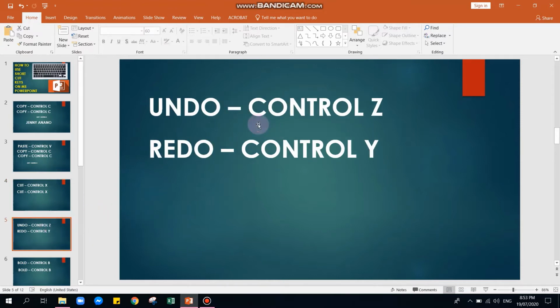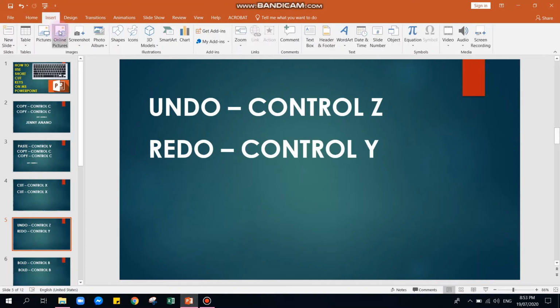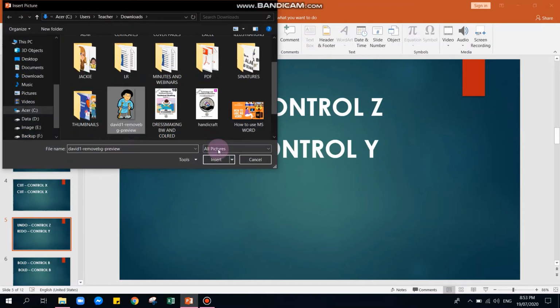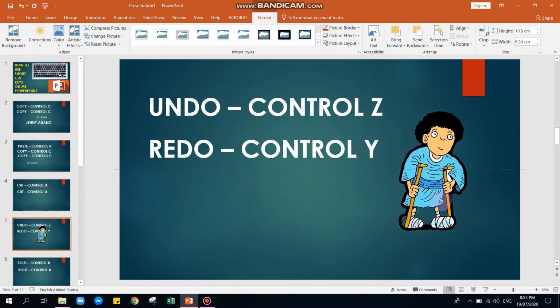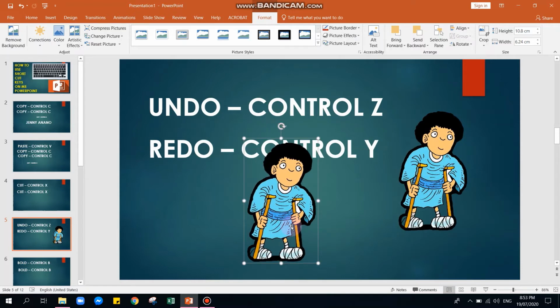Next, let's go to Control to undo and redo. Undo is Control Z. Undo means, for example, you perform something and then you mistakenly cut or delete it, and then you want to undo it. Let's try it again. Let's have the picture from a while ago. You copy this one, Control C, then Control V. And then, oh, it's too much. I don't like it. You press Control X.